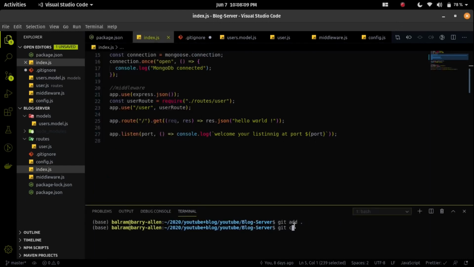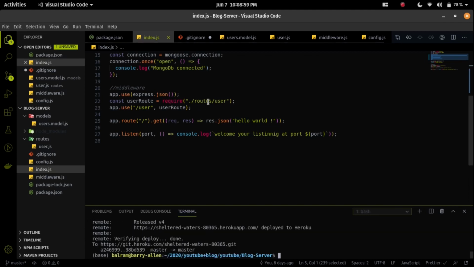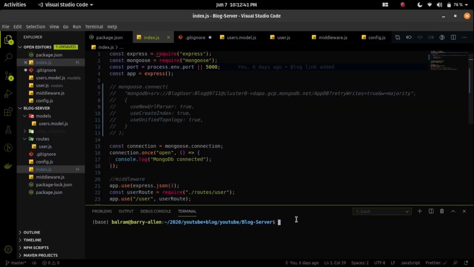Then again we have to add all the changes, then perform the commit. Then we will again push all the changes to the Heroku remote server. Then again with the help of heroku open, we will launch the server. And you can see that we are getting the error again. Let me debug the code again.